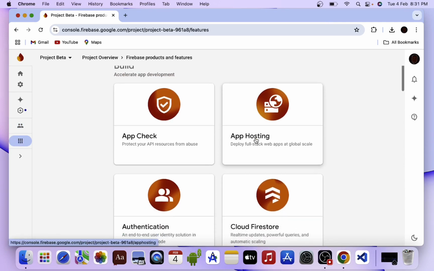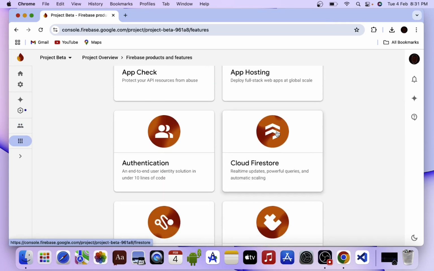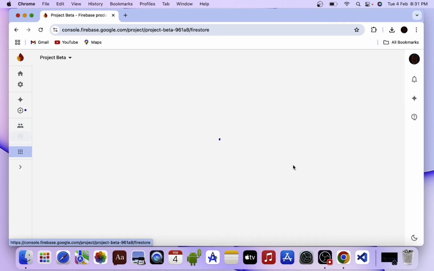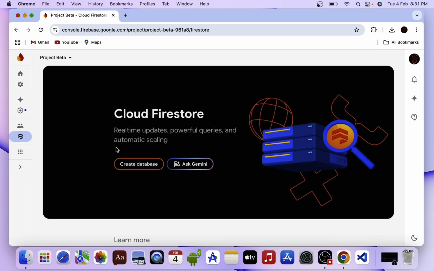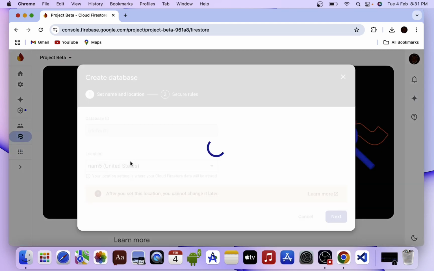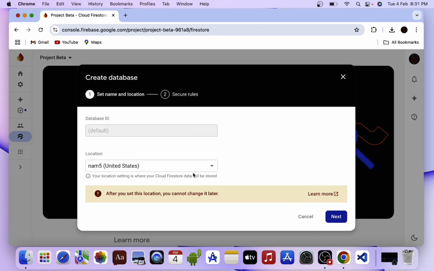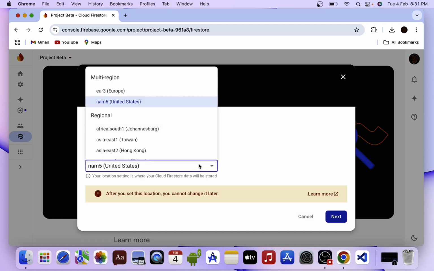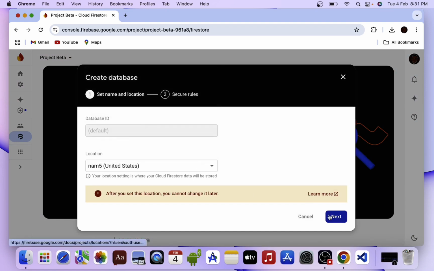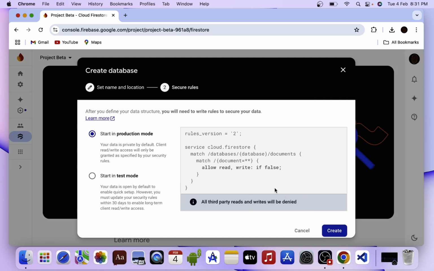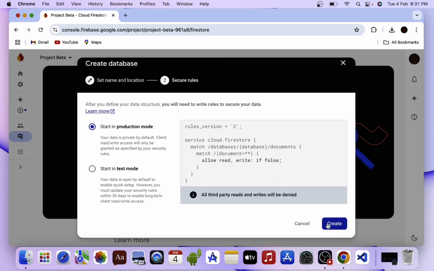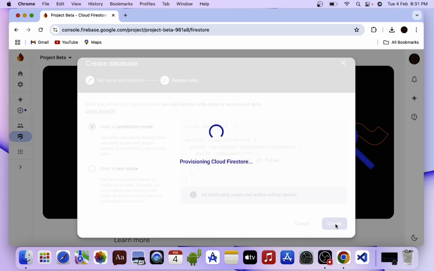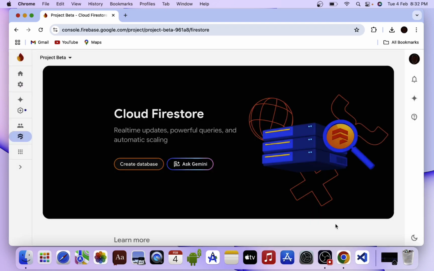We'll head over to features and product and set up our Cloud Firestore. Cloud Firestore is for real-time updates, powerful queries, and automated scaling. You have to set up your location, because after you set it up, you can't change it again. And then you set the environment, if it's test mode or production mode. I'll be using production mode, but I'll later change the rules.